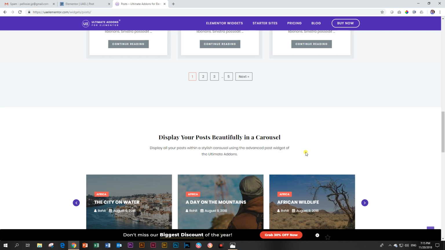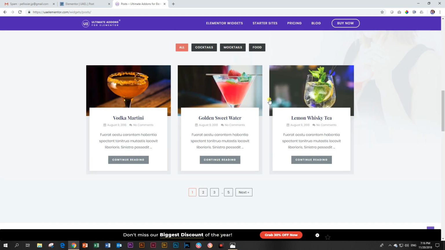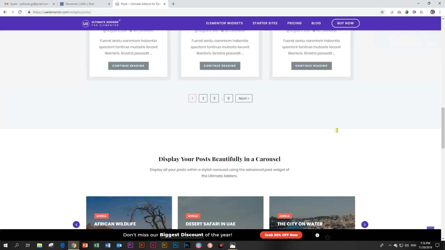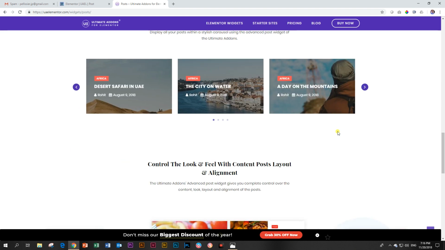So I can highly recommend this widget if you need to have a post add-on somewhere on any page at the bottom, or you need a read more section on your single post page. This is really a highly recommendable widget from Ultimate Addons.